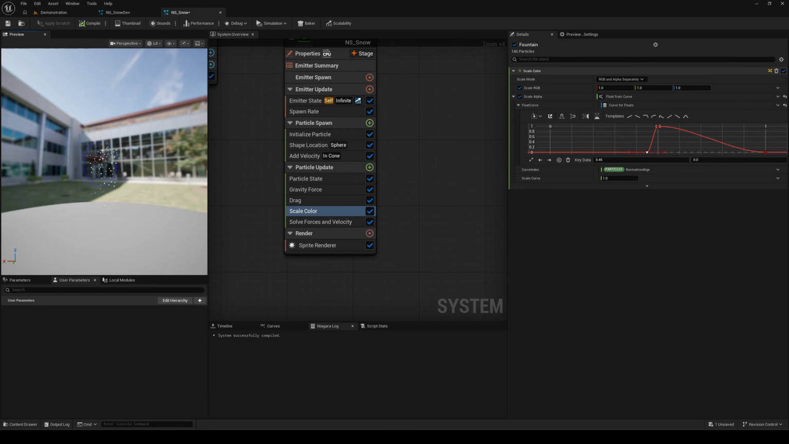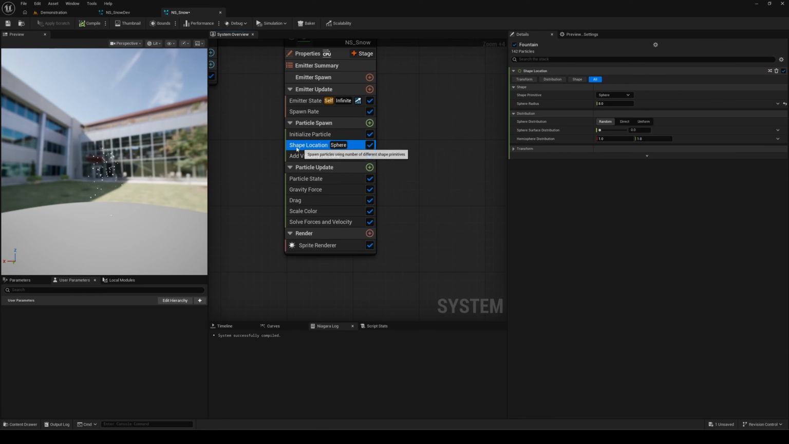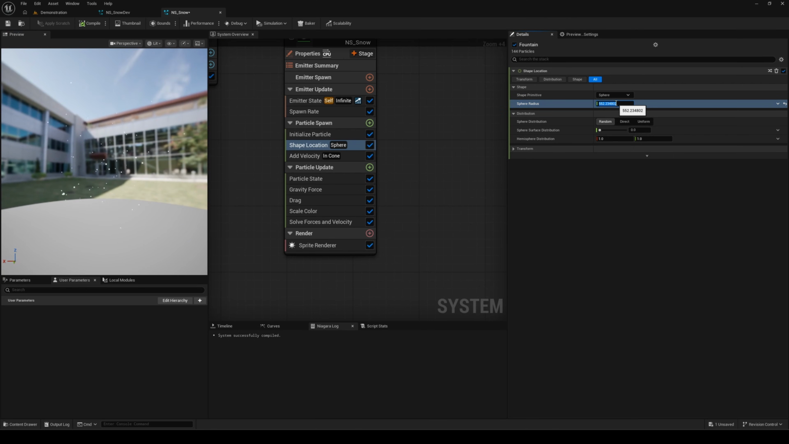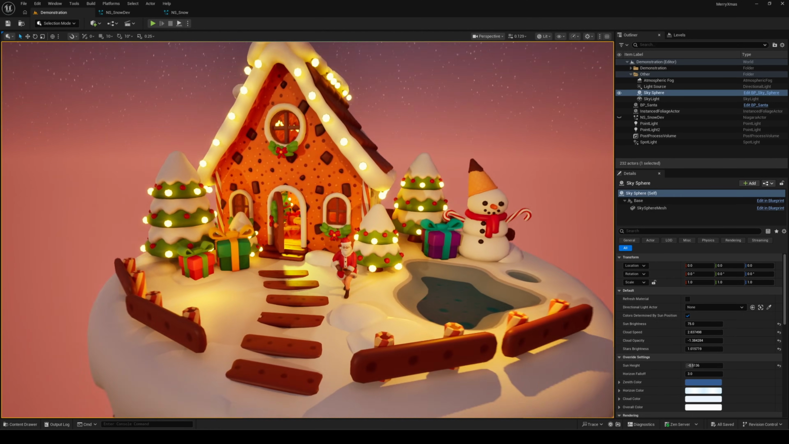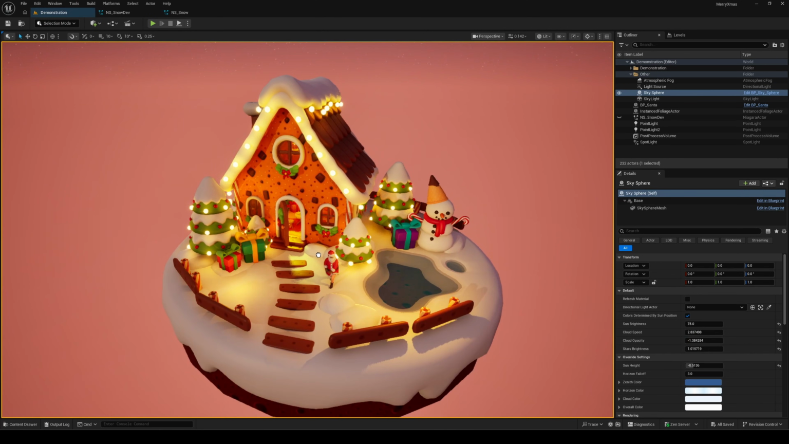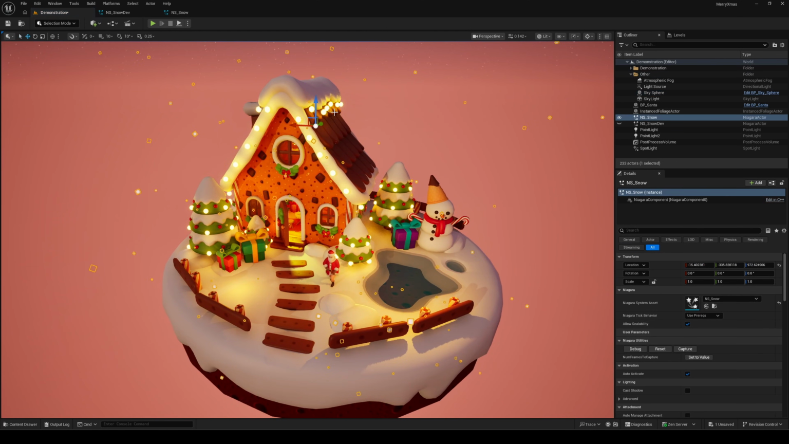Next, let's tweak a few more parameters. We will increase the overall spread using the shape location module, and then adjust the spawn rate to give the snow a richer, more lively feel. The best way to fine-tune all of this is, of course, to place the system directly in the level and adjust it in context. This is where a really powerful workflow comes in: user parameters.